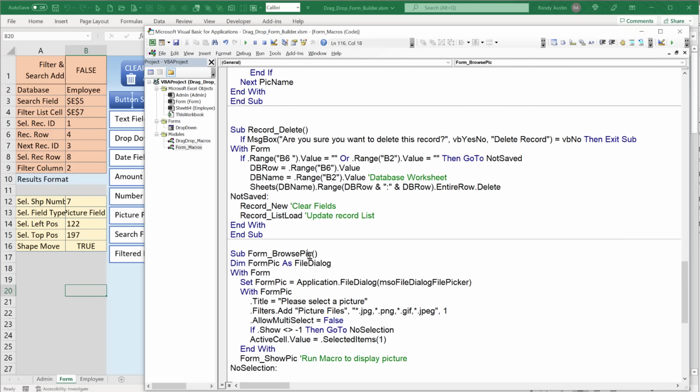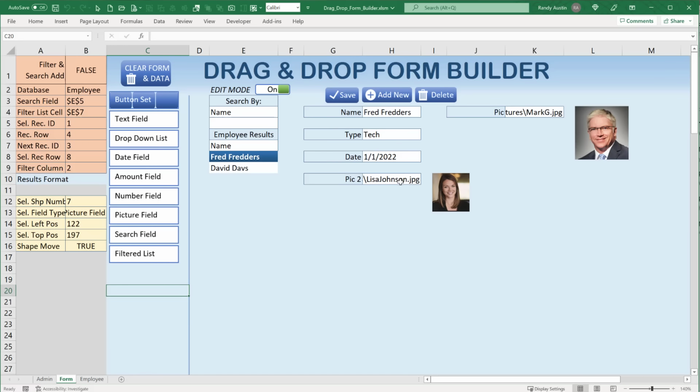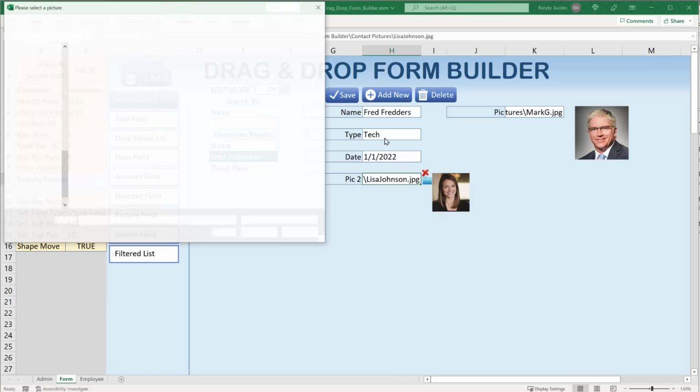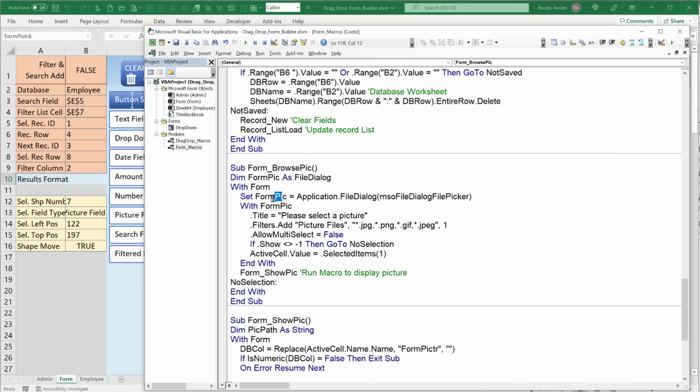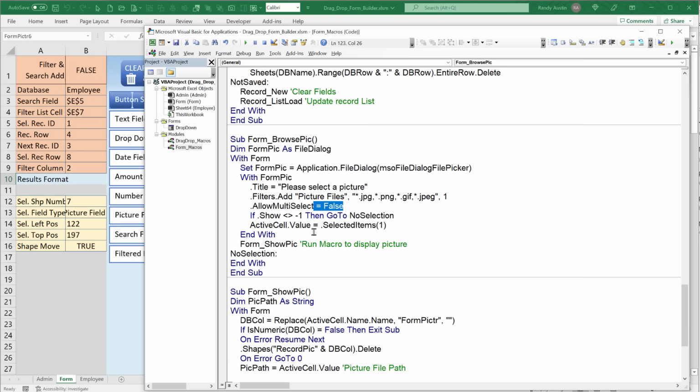Relatively simple. Browsing for picture, that of course is the folder, right? When we select a cell, we see a folder. There's a macro that runs that allows us to browse for the folder. Relatively easy. We're going to dimension the form pick as a file dialog. We're going to set that form pick to application file dialog. We want a file picker. We're picking a specific file, and we want to select a picture. So we're going to use some filters. We only want pictures. These are the picture filters. We only want one picture at a time, so no multi-select.